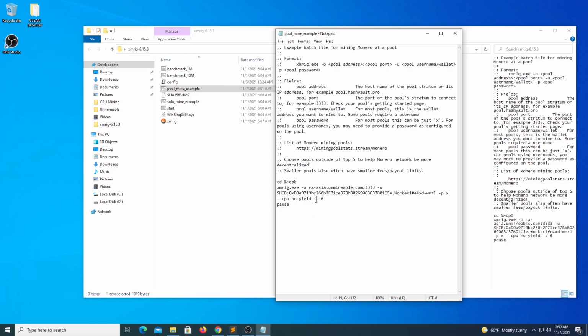For some other processors like this one, you have to play. So I started with 4 because I remember I have 8 threads. I started with 4, then I went to 6, then I went to 8, and I saw that 6 is the one that gives me the most hash rate. So I just leave it here.